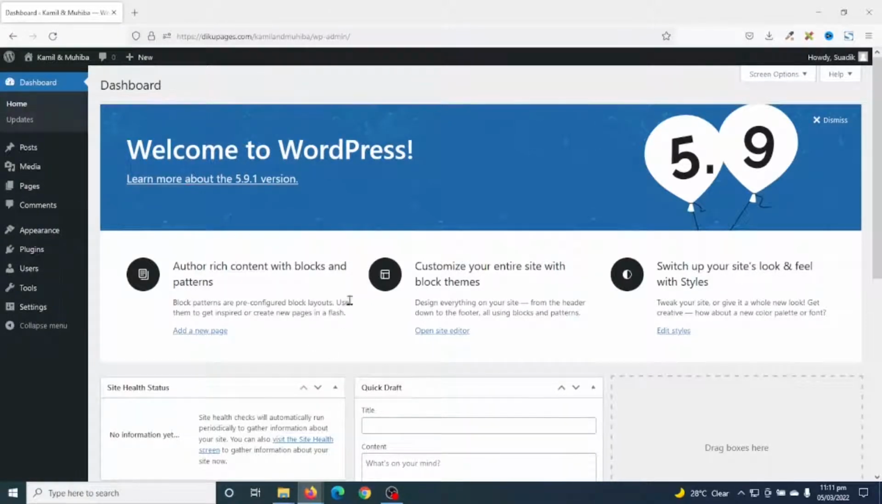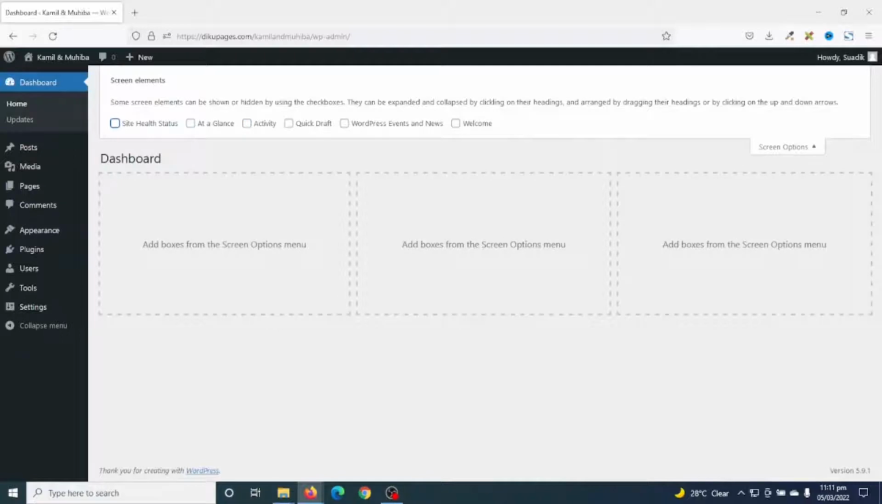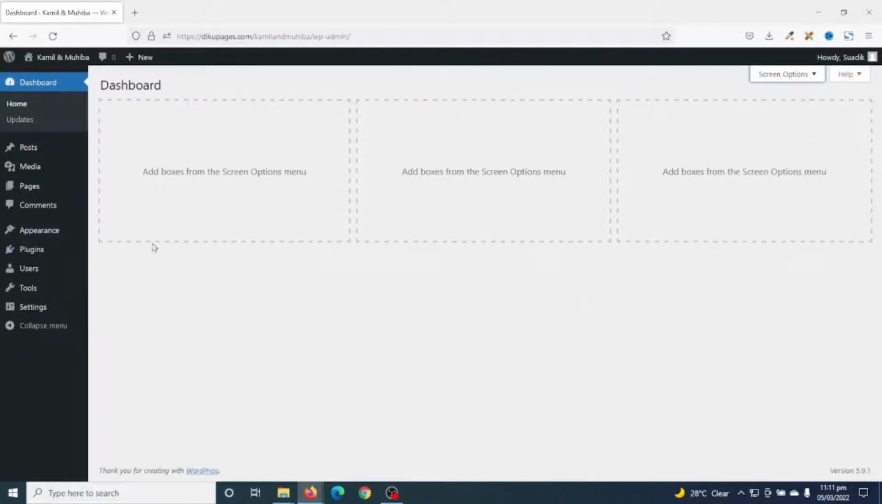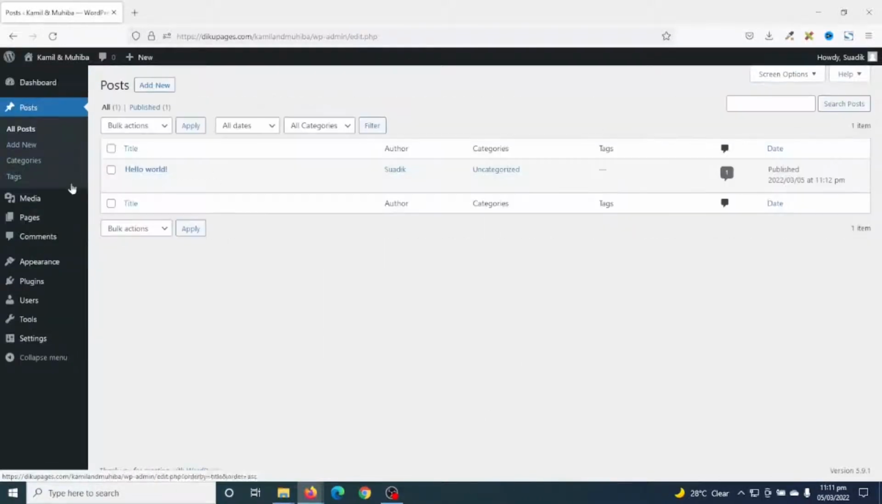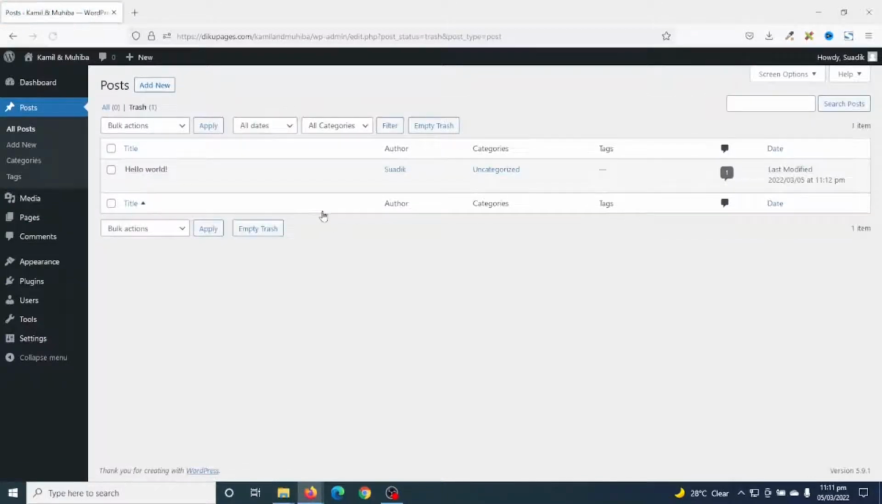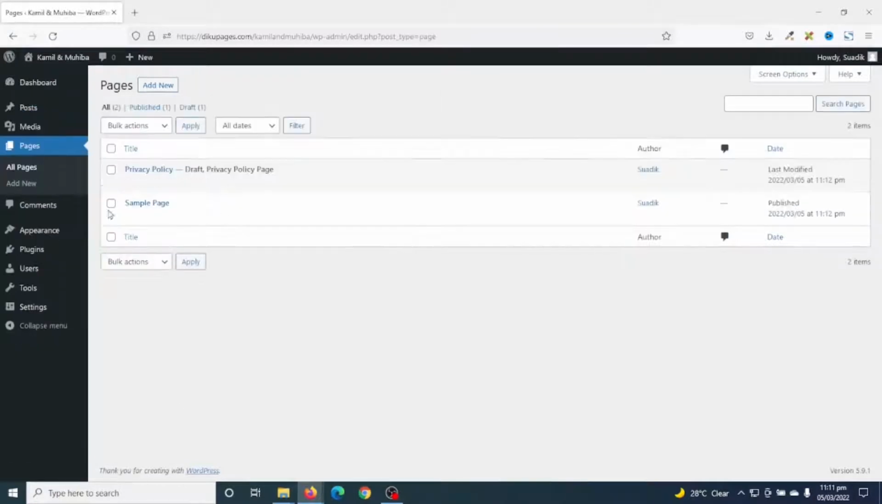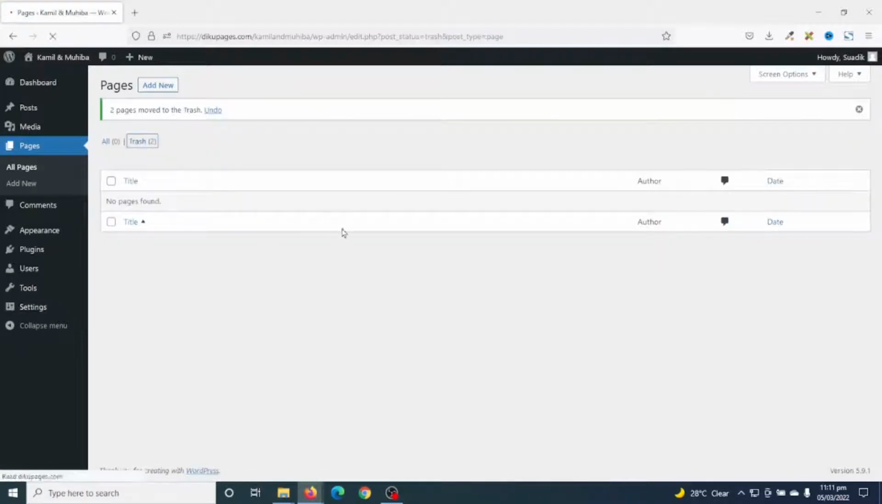Next thing I'm going to do is go ahead and clean up my website. I click on screen options and I go ahead and uncheck all these in order to remove these widgets. Next, I go over to posts. By default, WordPress will give us a Hello World post. After installing WordPress, I trash it. I can go to the trash and I go ahead and empty the trash. Next is pages. I don't need these two pages. I select all, bulk actions, move to trash, apply. I click on trash and I go ahead and empty the trash.